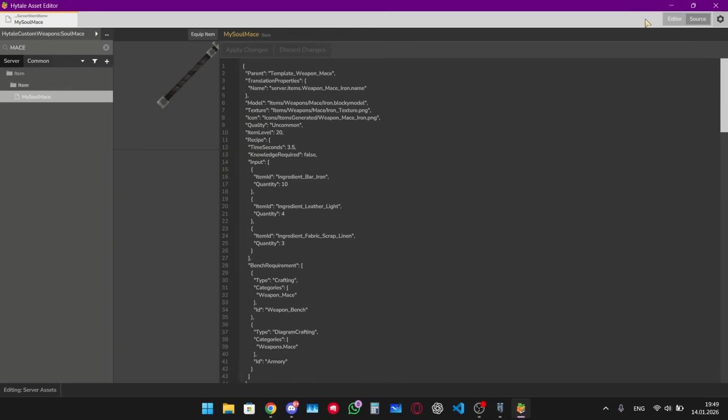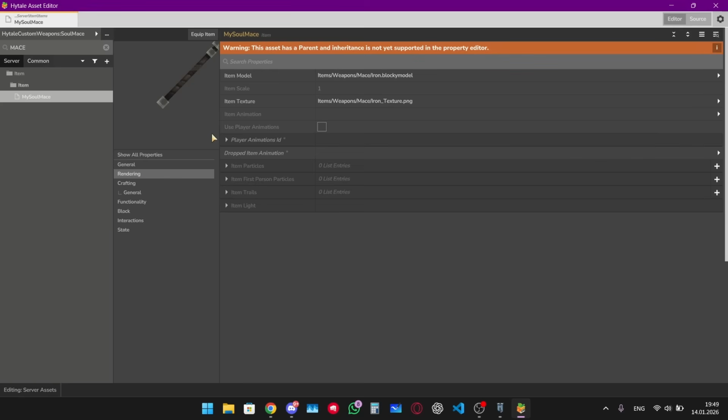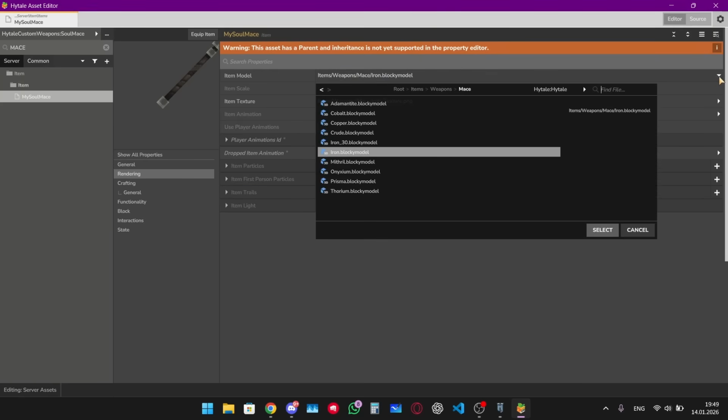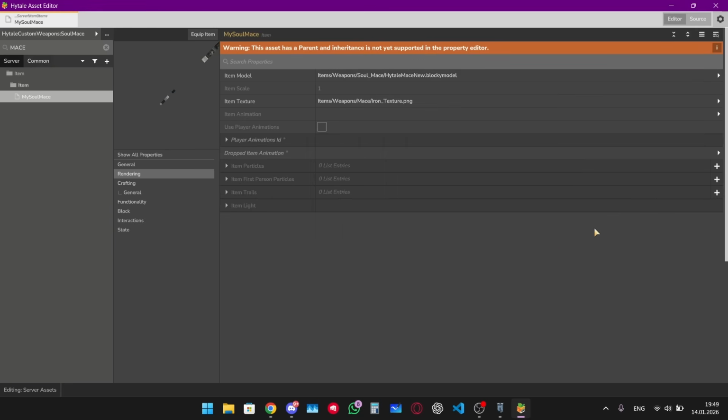After restarting the game and reopening the Hytale asset editor, you should go to this tab right over here where it says editor, then go into the rendering section, and here we have the item model. We're gonna click on this arrow, then right here change it from Hytale to Hytale Custom Weapon, and you should see this folder that we've just created. Double click on it, double click again, once again, and right here you can see our model. We're going to click on it and then hit select.